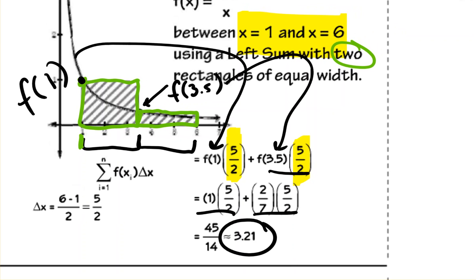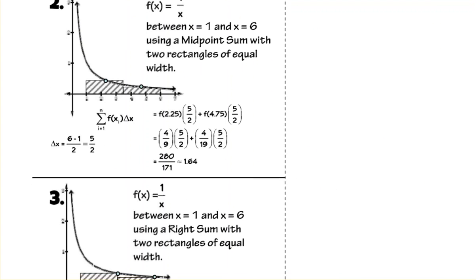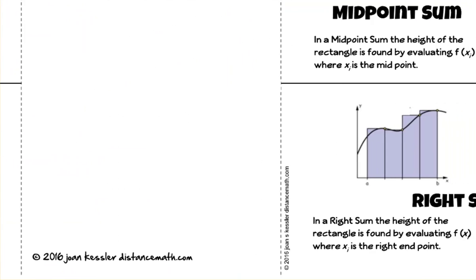Now, just kind of eyeballing that, do you think 3.21 is too big of an area, too small of an area, or do you think it's perfect? Too big. Right, so just kind of eyeballing it, hopefully you can see it's too much here and too much here, right? Both of them are more. So the actual area is less than 3.21. Okay, let's go down. I don't like the order that they do these, but let's look at the right sum.